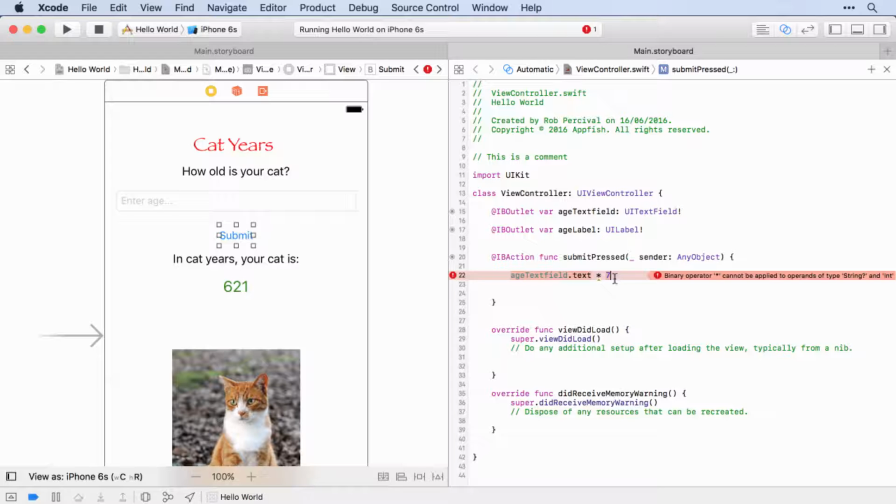So what we have to do is convert our string into an integer, an Int, a whole number. And we do that using the command Int with a capital I. And then we put brackets round ageTextField.text. And this will convert ageTextField.text, which is a string, into a whole number integer.